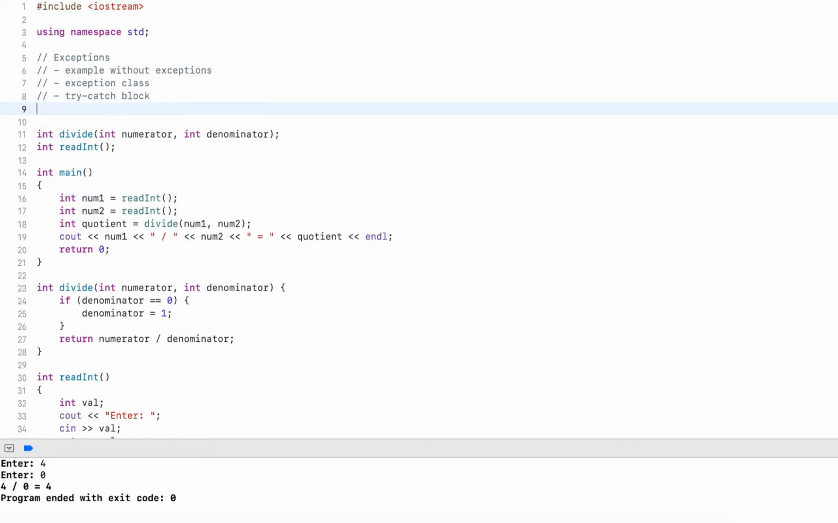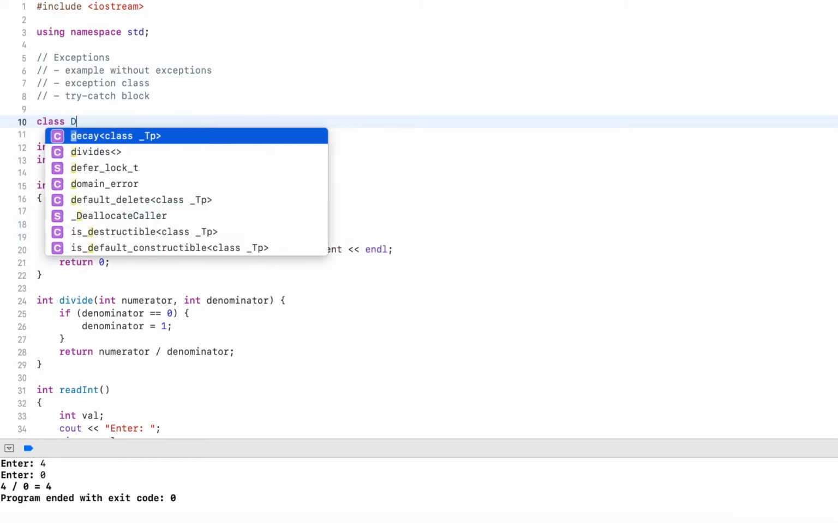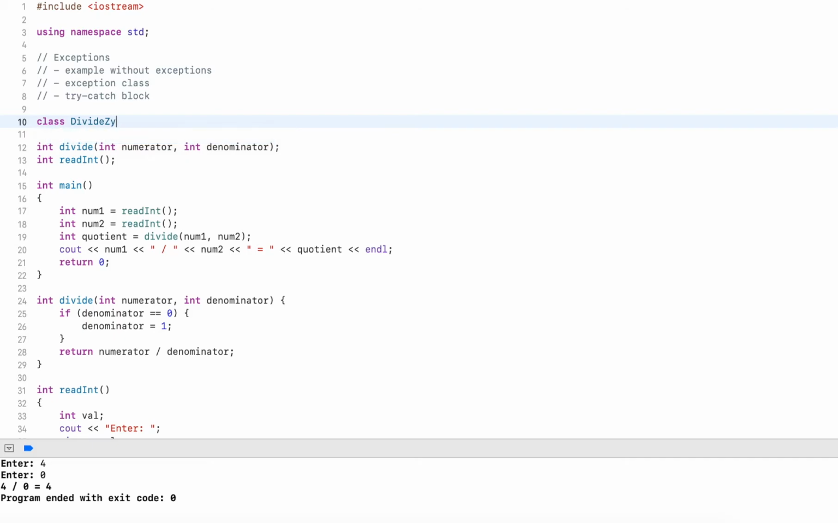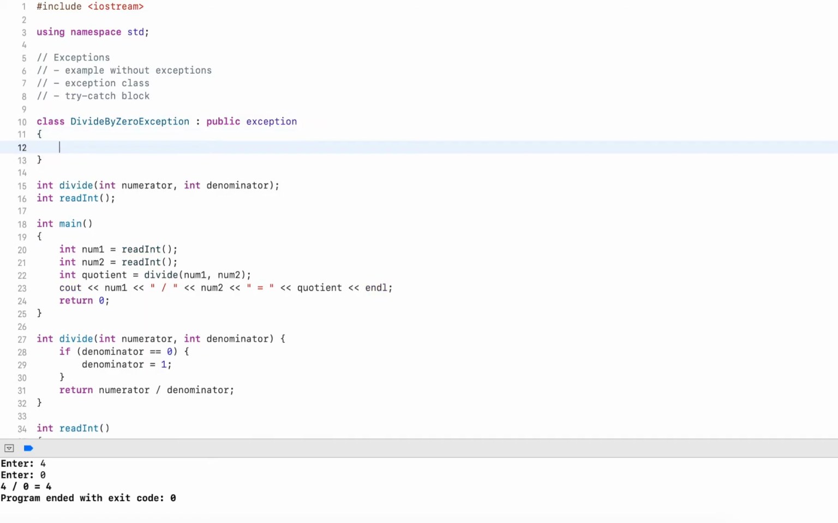I start out by implementing an exception class, and I name this class DivideByZeroException. Typically for exception classes, you give it an explicit name that describes the problem and then a suffix named Exception. This publicly inherits from exception. I add the semicolon to mark the end of the class.